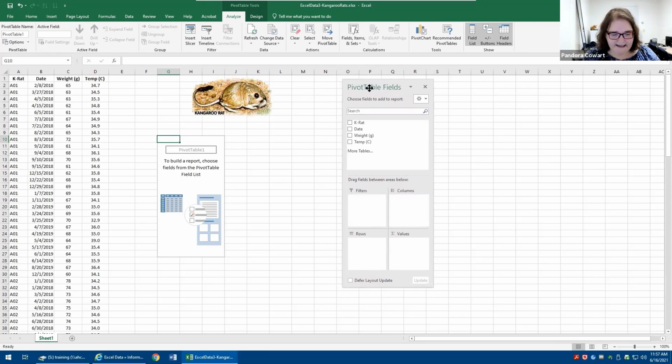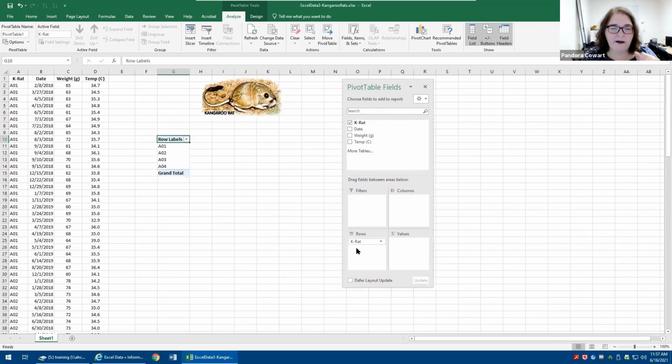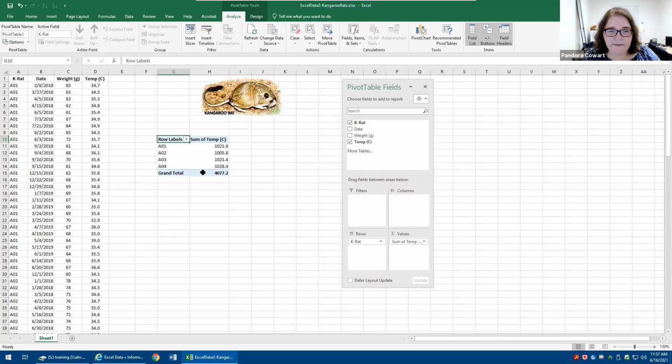So what I want to see is the lowest temperature for each rat. So each is a good call out that you're looking for individuals. So I'm going to put rats in a row. And I'm going to put the temperature into the values. And when I put that in there, I see those are some pretty hot rats, right? Because again, it's automatically summing. And I'm looking for their lowest temperature in my study.